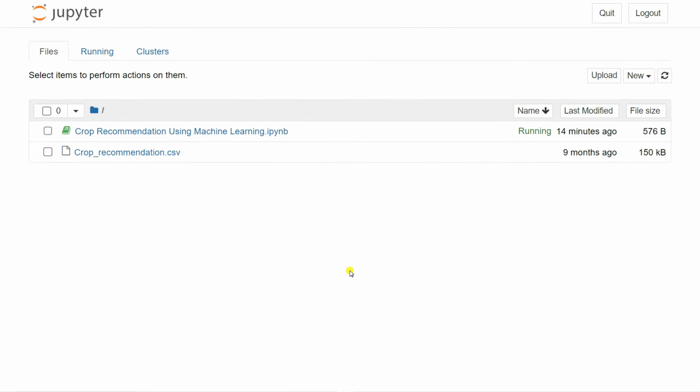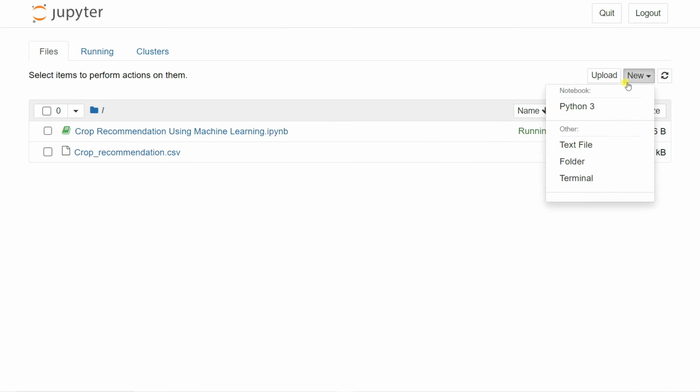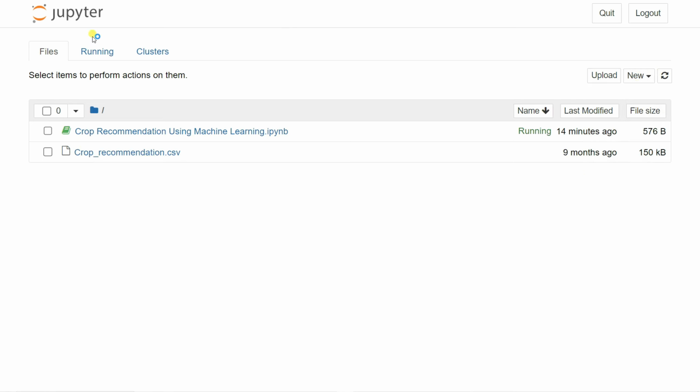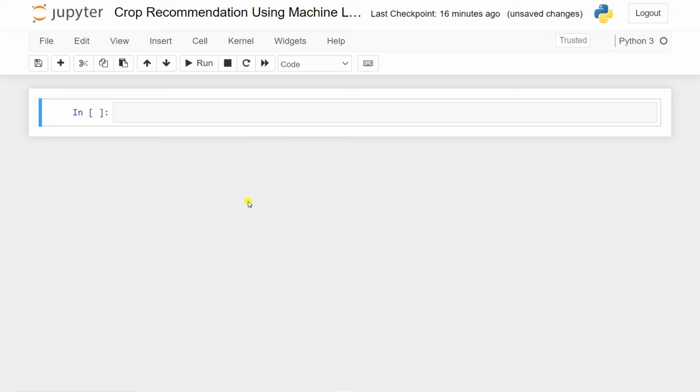So now let us start the coding part. You can see here we have the file called crop_recommendation.csv. Using this file, we are going to build a machine learning model and test it in our Flask application. You can also create an ipynb file from here: just click on New, and you can see Python 3. In this case, we're going to use the Jupyter notebook. You can also use Google Colab or Python itself. Well, you can see our Jupyter notebook is up and running.